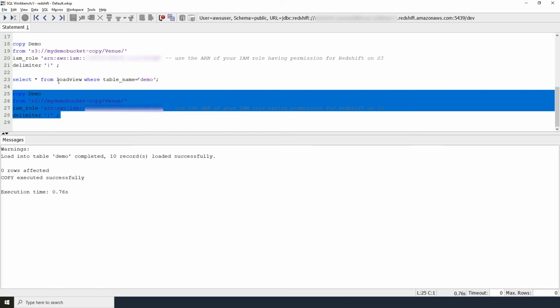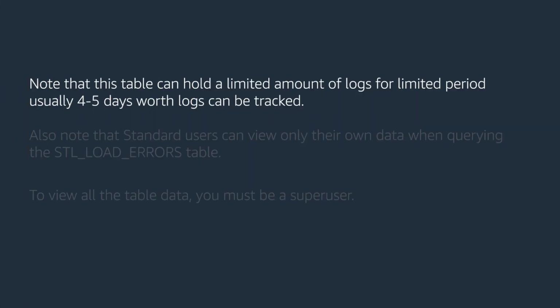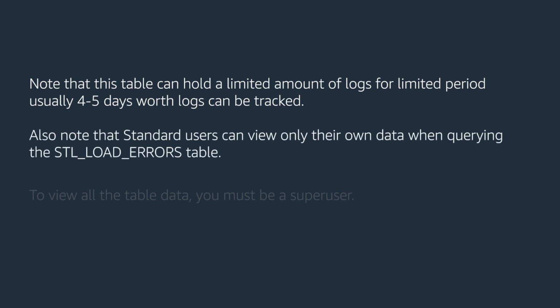So as you have seen, the system table STL_load_errors can help you in troubleshooting the data load issues when using the copy command on flat file load. Note that this table can hold a limited amount of logs for a limited period, usually 4 to 5 days worth of logs can be tracked. Also, note that standard users can view only their own data when querying the STL_load_errors table. To view all the table data, you must be a super user.